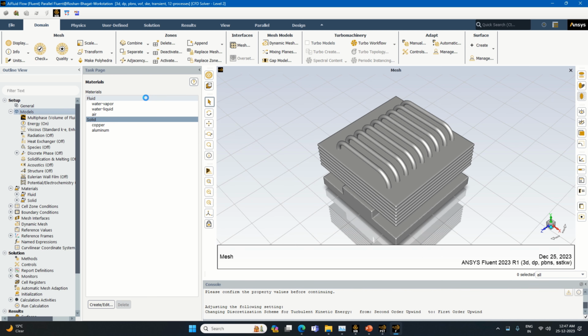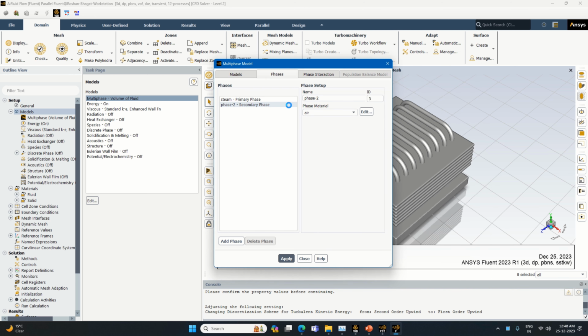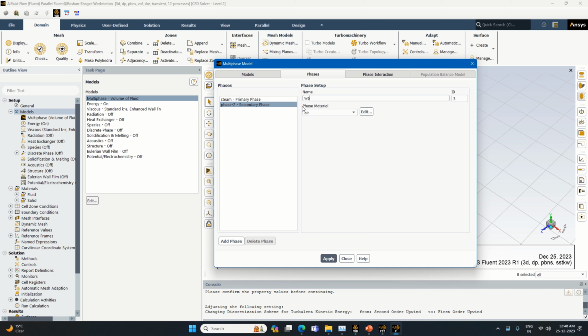Now go back to your model. Go to the multi-phase. So phase 1 I will put as steam. So let's say water vapor. Apply. Secondary phase I will say water liquid. So make it here, make it apply.